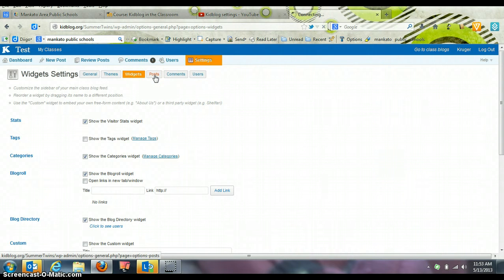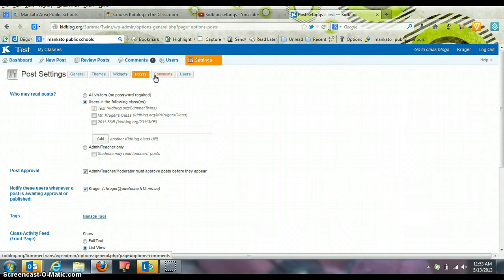Posts and comments. Comments and posts are going to look exactly the same. Here's where you select who can read them. Right now I have it set that users in the following classes, and this is where if you take maybe a class that's in the district and you paste their address here and add them, they can actually read the posts on your blog. Same thing goes for comments, if you have that selected. I can also set it to admin and teacher only, which would not be a good choice because the purpose of the blog is for others to be able to read it.